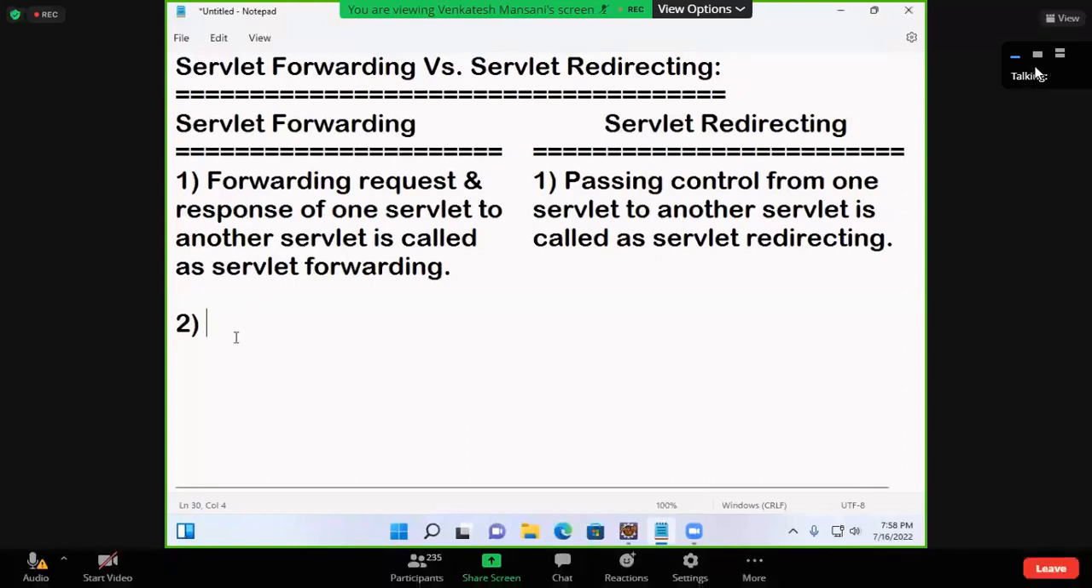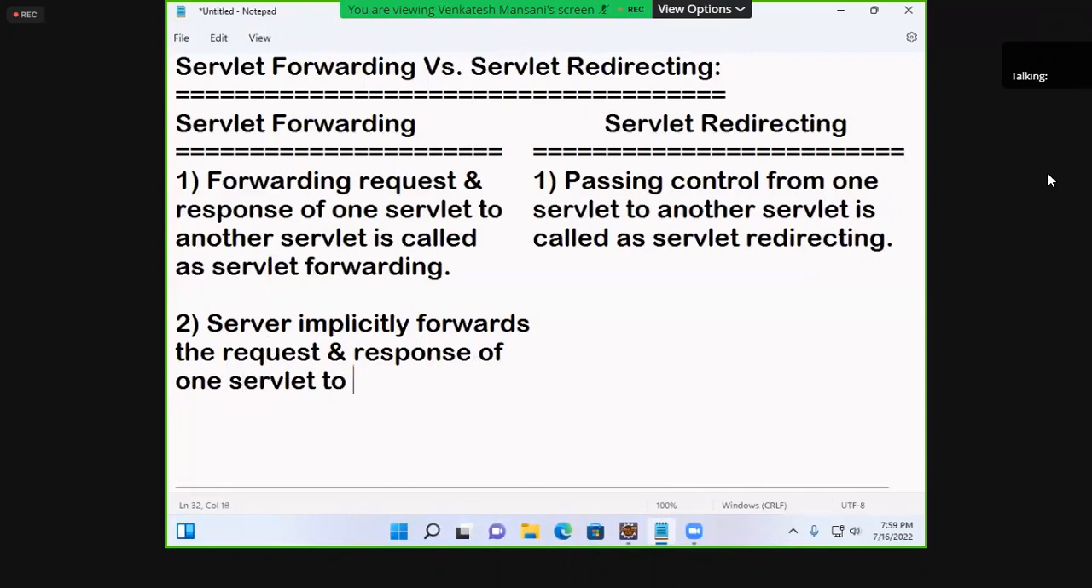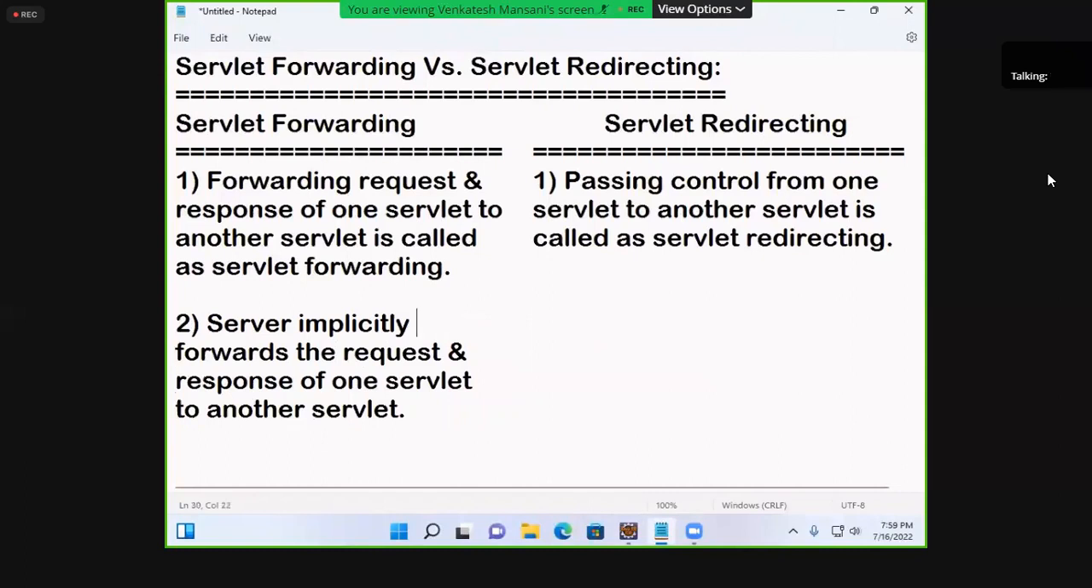And also, here, the server implicitly forwards the request and response of one servlet to another servlet.